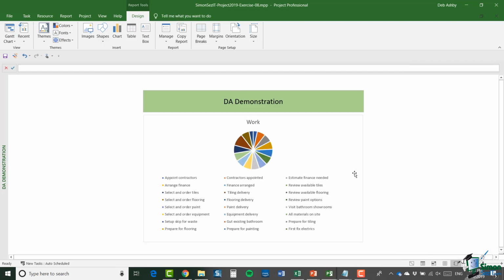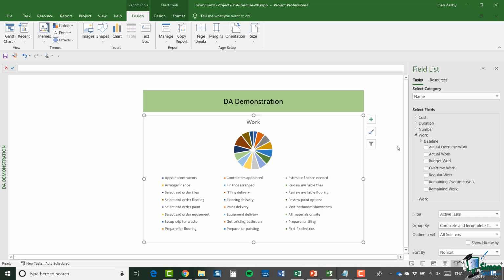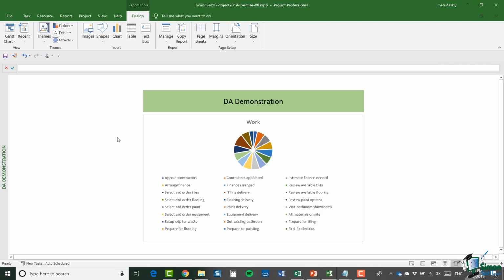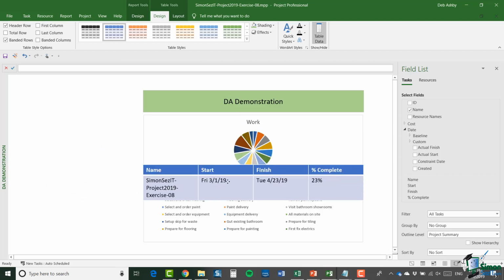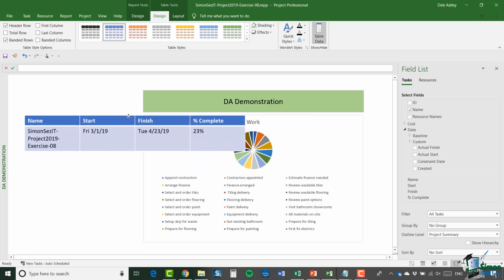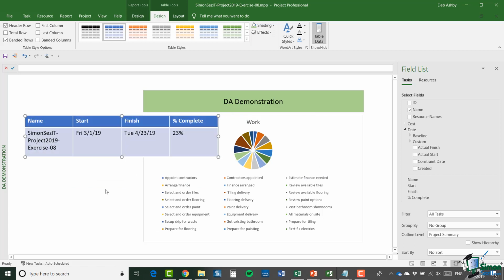Now what I'm going to do is insert a table. I'm going to insert another element into my report, so again, up to the Report Tools Design subtab and select Table. Then we have my first little table, which I can drag around the screen and drop wherever I like. I have my resize handle, so I can resize that table as well if I want to. At the moment, this table is working at the project summary level.